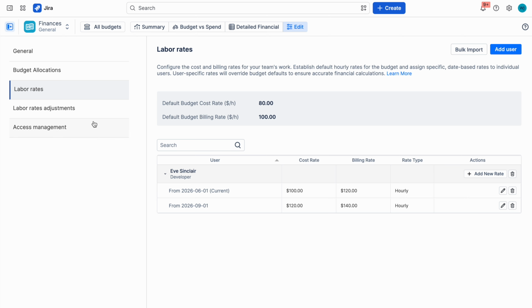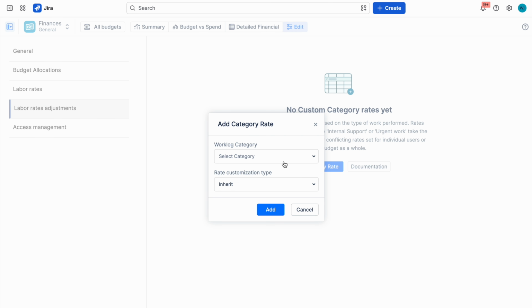You can also configure category-specific rates for different types of work. When available, these take priority over individual user rates and default budget rates.